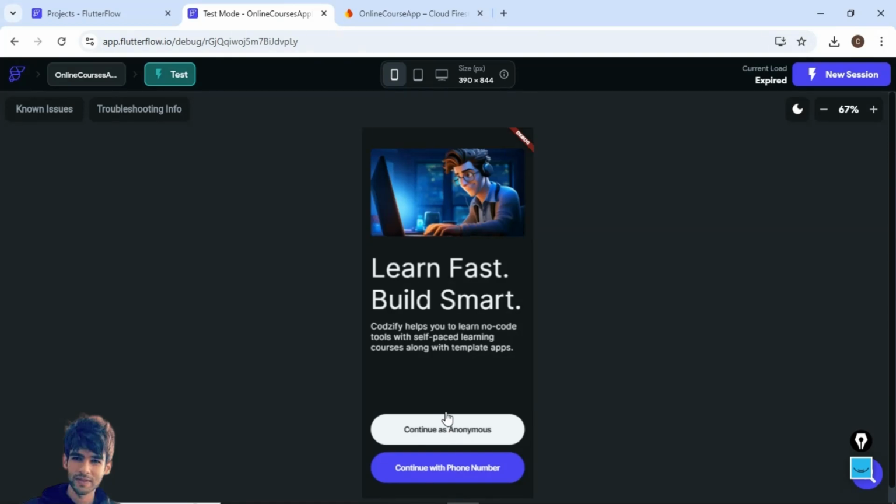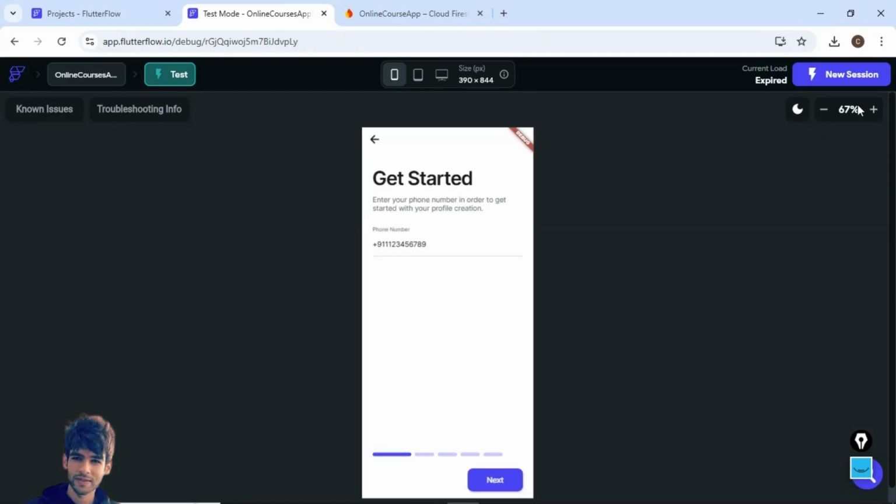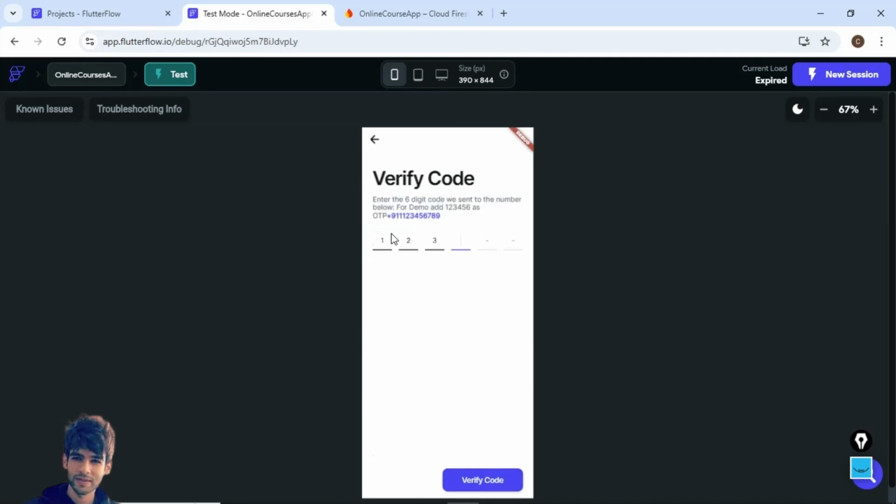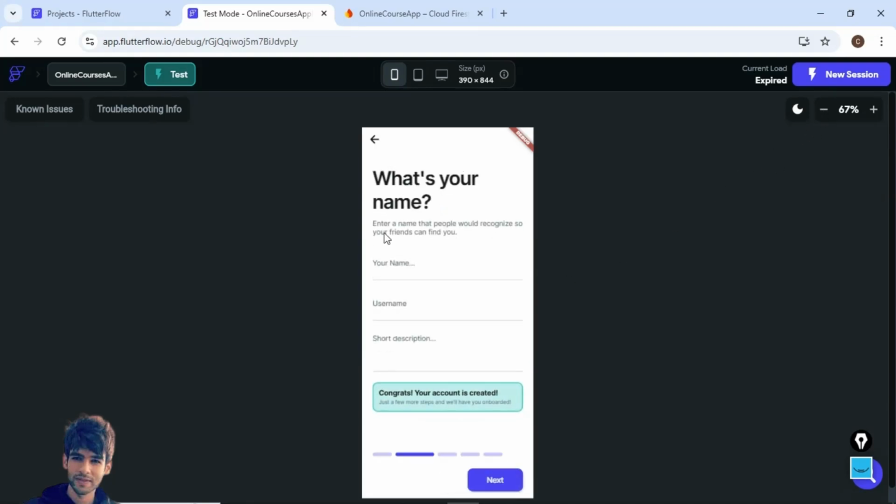Okay, let's continue as anonymous. Here we have added the mobile number through which users can log in. So we have added the phone authentication for the users to log in. Here the user will get the OTP, and once the user verifies the code, they have to create the complete profile and move forward.